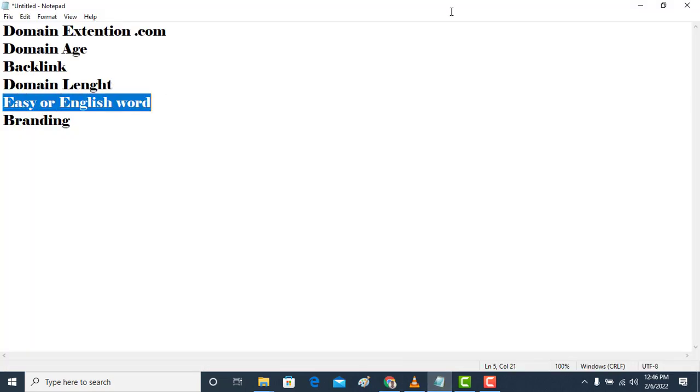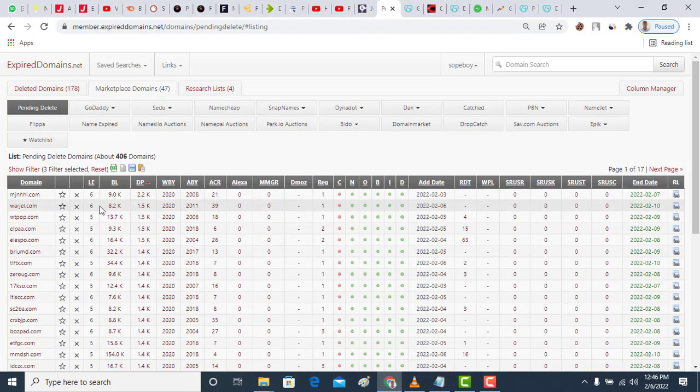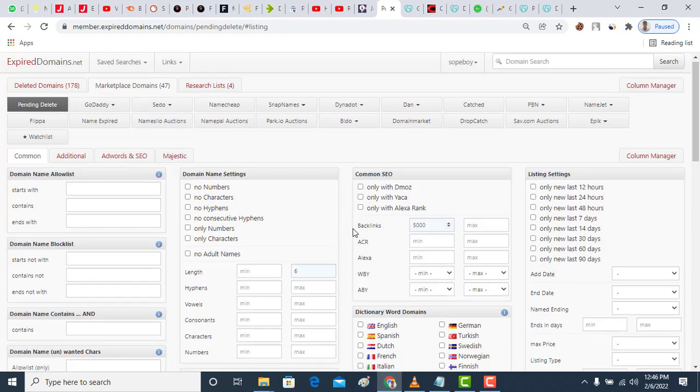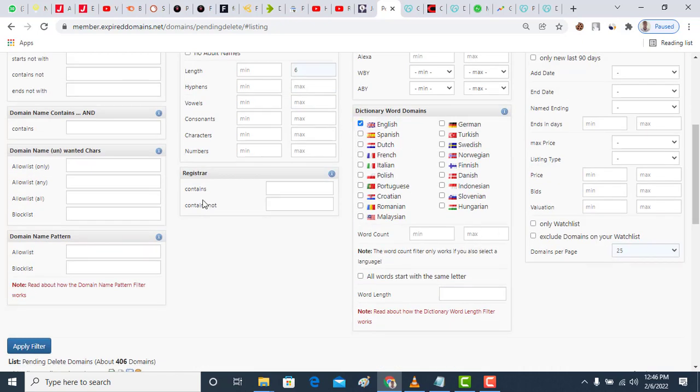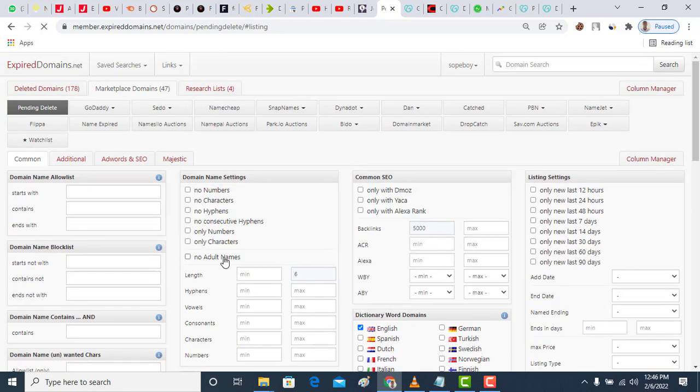Then the fifth one is an easy or English word. People prefer to use English words. What I mean by English word is, let me show extension. Okay, we mark English. It will tell us English letter words. Just mark this English. Apply. So it's going to look for 6-letter words with .com and good backlinks. Apply. The network is somehow slow.